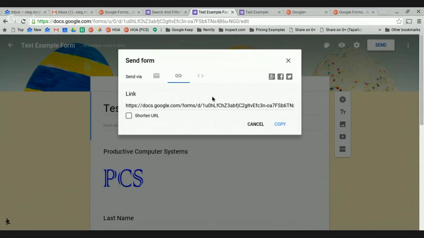In addition to that, you have another ability, and that is right here using this little link. It gives you this really long and hard to read link, but you can click on the shorten URL checkbox here, and it makes it nice and short. Then you can use that in your email or however you want to distribute this link, which also gives people the ability to fill out the form using this link.